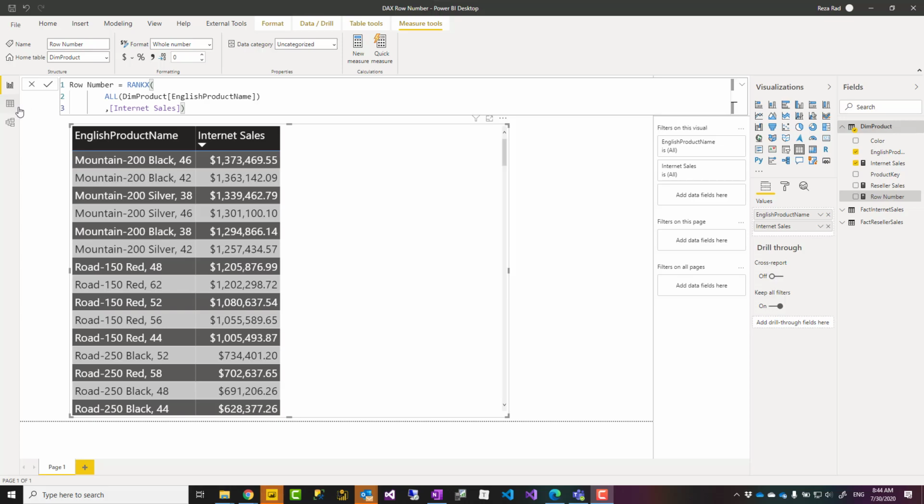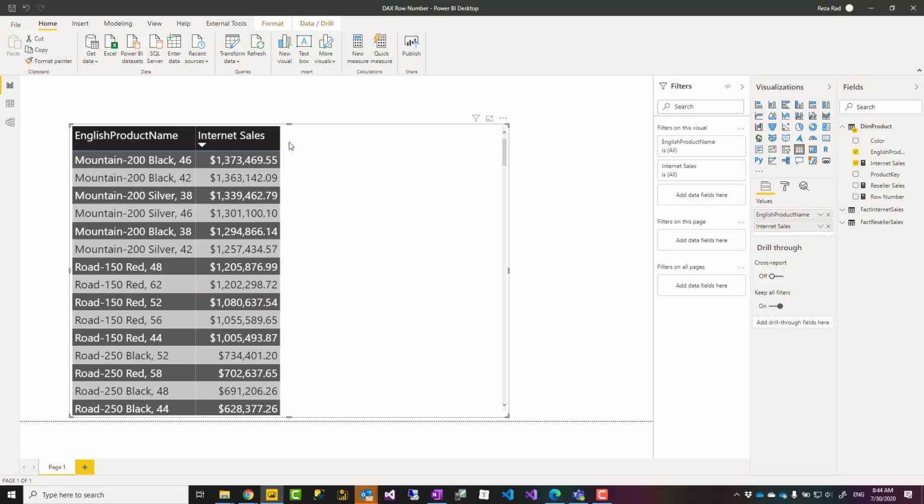Hello, this is Reza Rad from RADACAD, and in this video I'm going to show you how to have a row number in your table visual or any other visualizations. You want to have a row number dynamically calculated based on an expression in a list of items. How to do that using DAX. Let's see how it works.